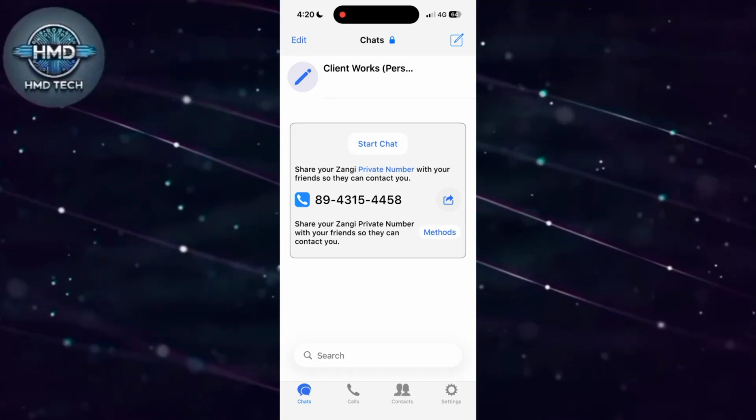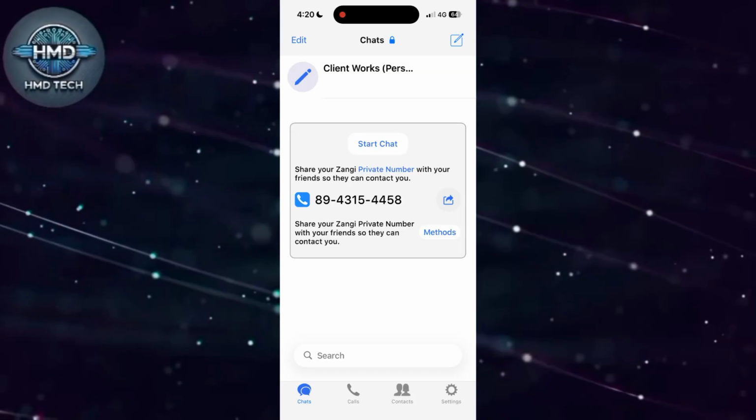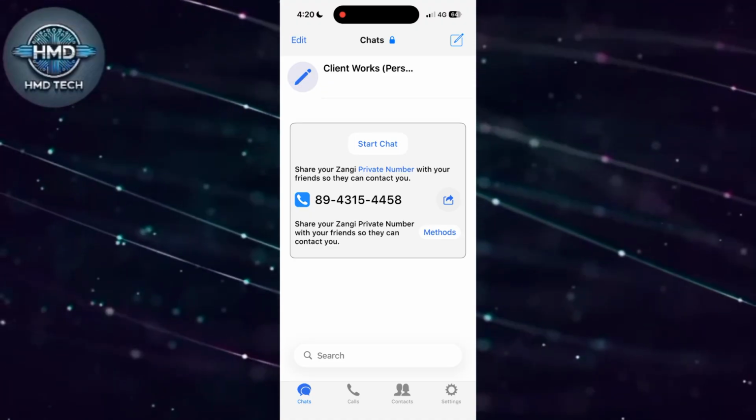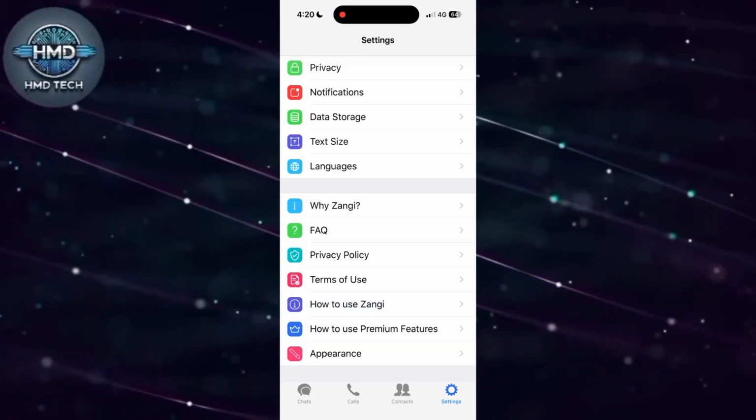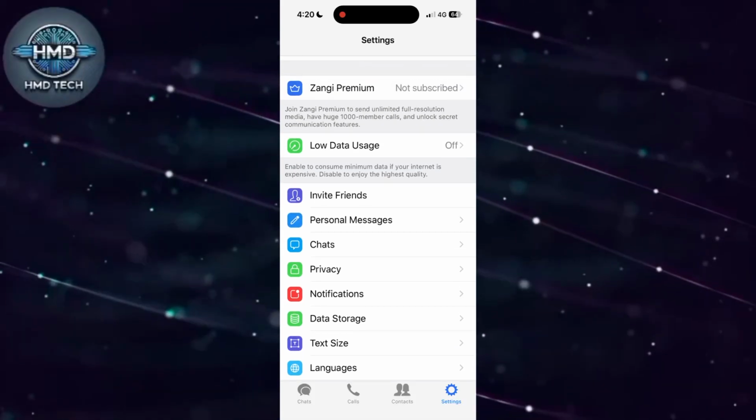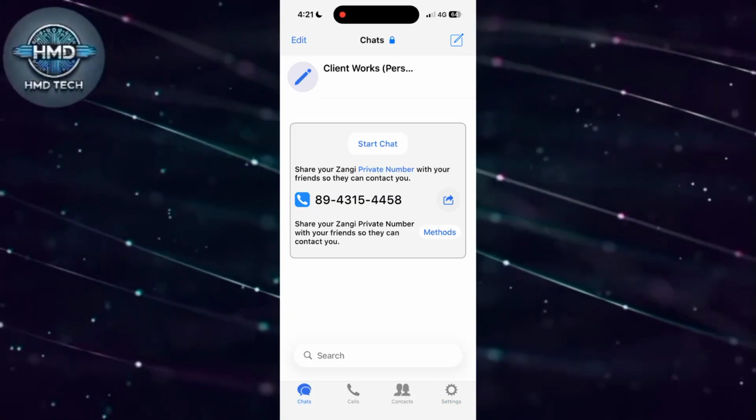Step 7. Check app permissions. Make sure Zangi has permission for Internet access, contacts, microphone, and storage. Missing permissions can prevent messaging or calls from working properly.